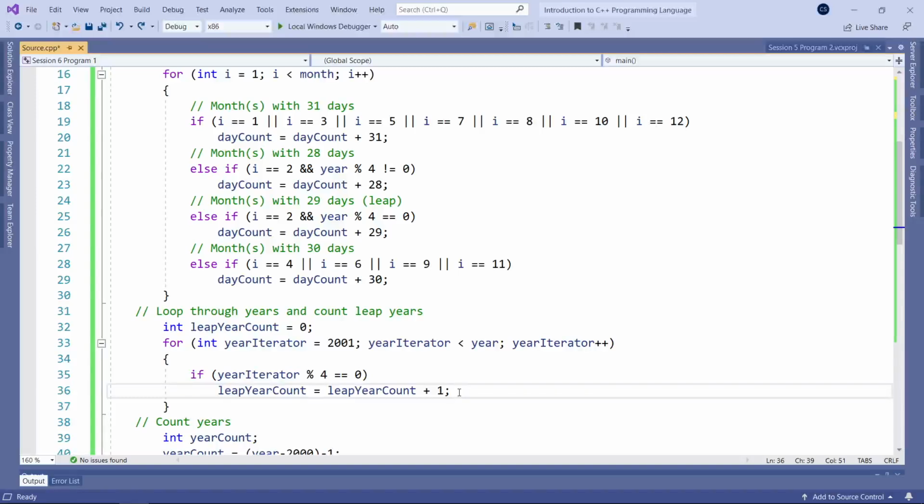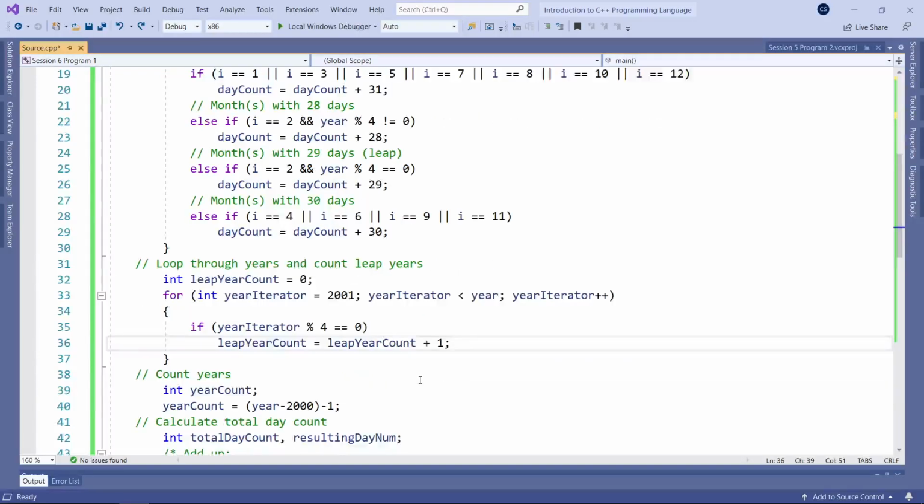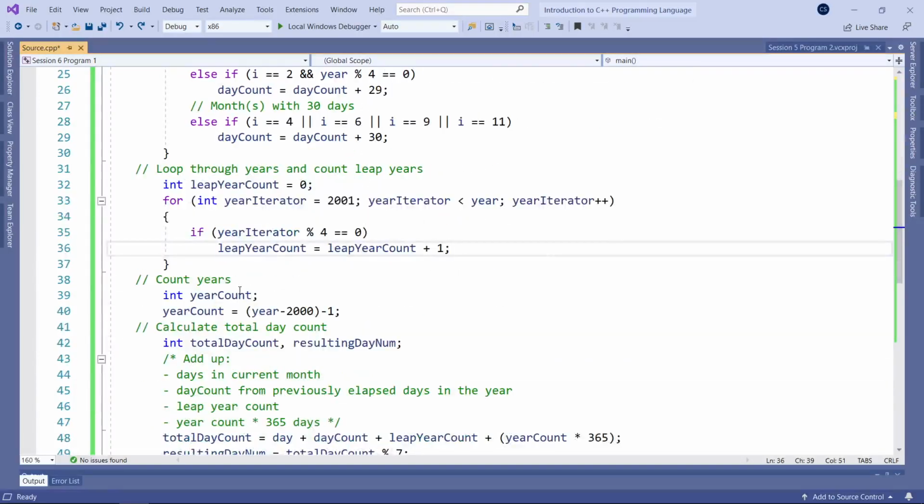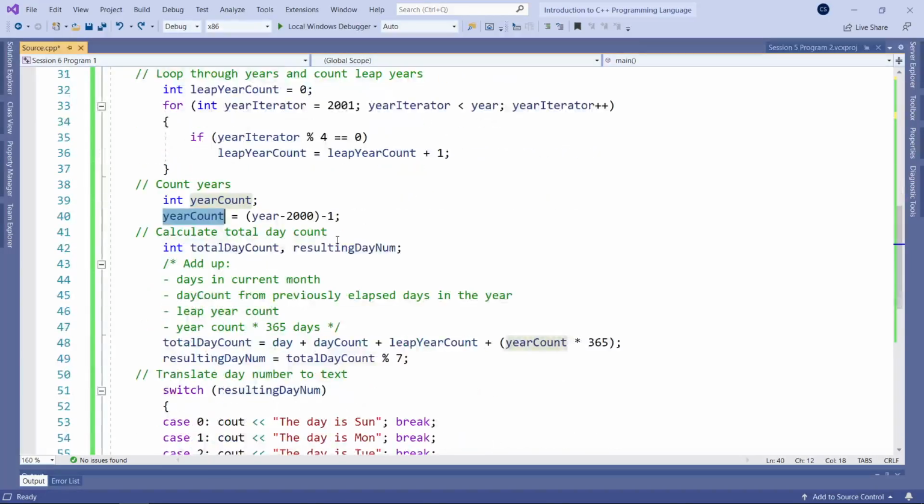So that's how we look at the for loops. And then we simply look at the year counts and we subtract the year 2000 minus 1 for the current one. Okay, so we get the number of years that have gone by so far. And then we have to calculate the total day count. So how many days in total since the year 2001.